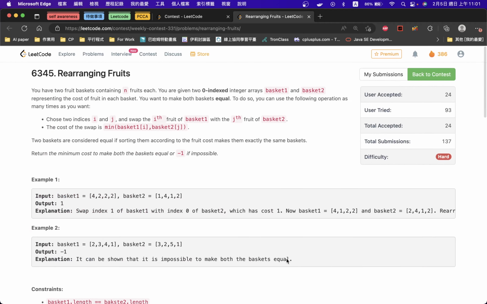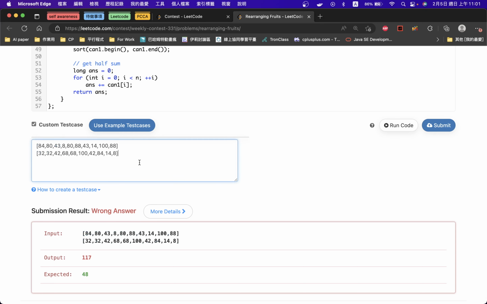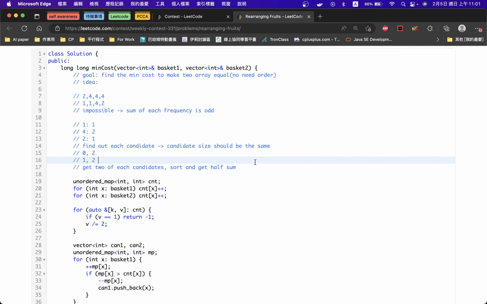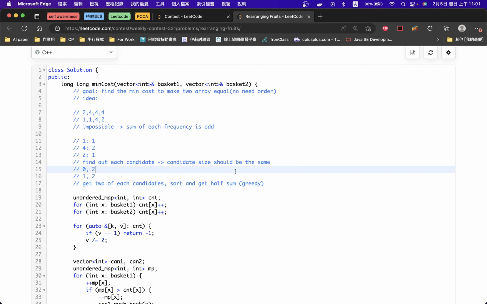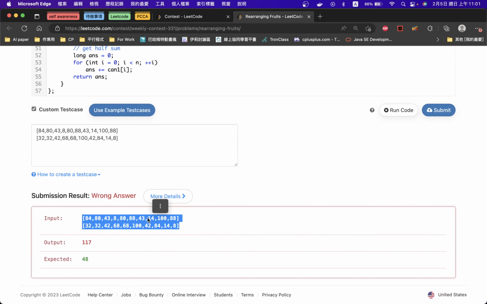Oh, the greedy cannot work. Yeah, the greedy does not work. So this is greedy. Alright, so greedy cannot work. It's not that simple, right? So candidate size must be the same. I know there's a same and the sort of half sum is greedy. It does not work because this cannot be the best answer of this.